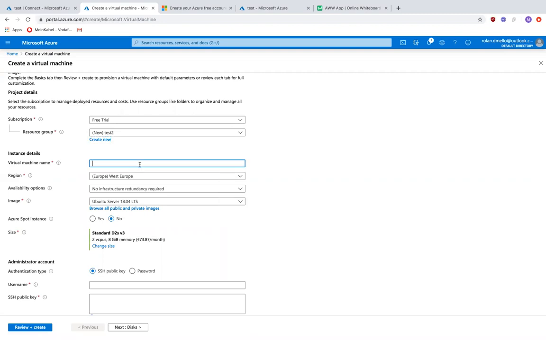You want to give a virtual machine name, so I'll call it, say, my application, something like that. Okay, no big deal.